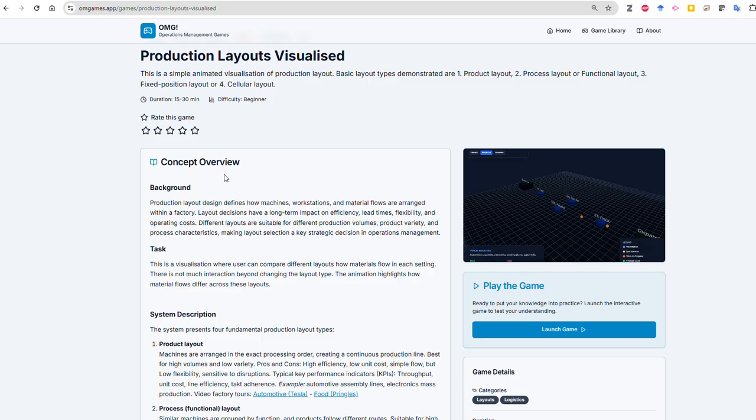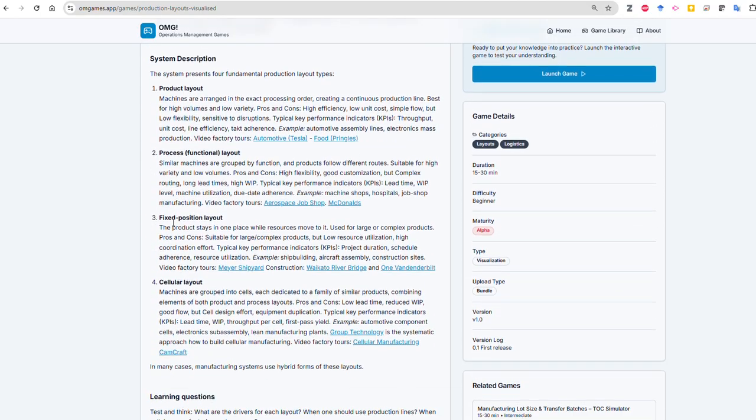It's not really a game, it's more like a visualization of production layouts, what you can see in typical factories. And we have four main types of production layouts. We have product layout, process layout, sometimes called functional layout. We have fixed position layout and cellular layout. And there are some examples here, also some YouTube videos.